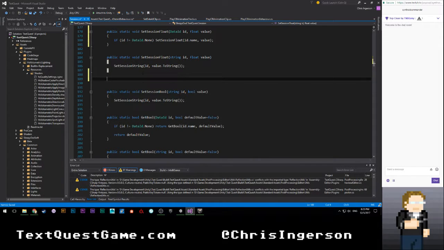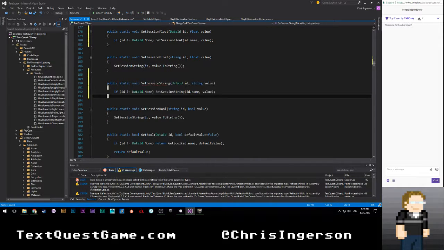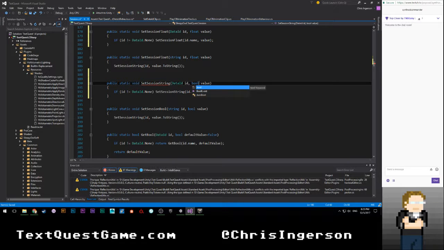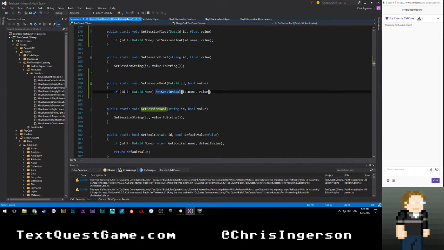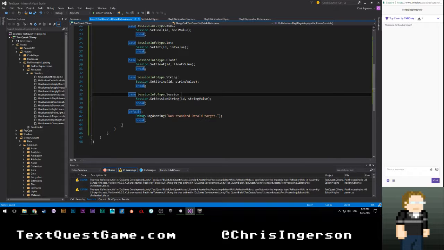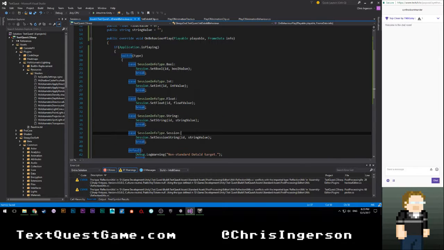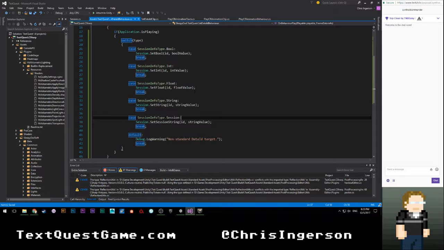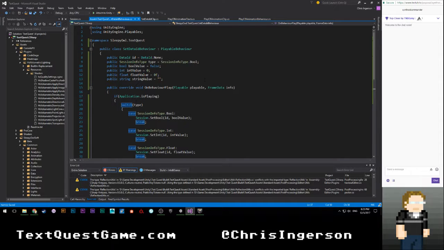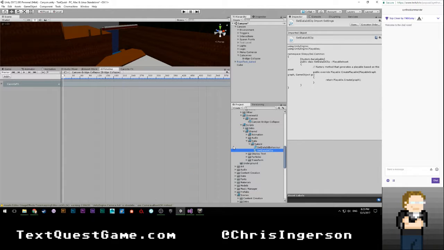And then set session bool. Bool. And bool. Alright, now we can come back over here. That should all work. String value should work just fine. Alright. Now we're going to have to write a custom property drawer for this. So let's go ahead and let that go.